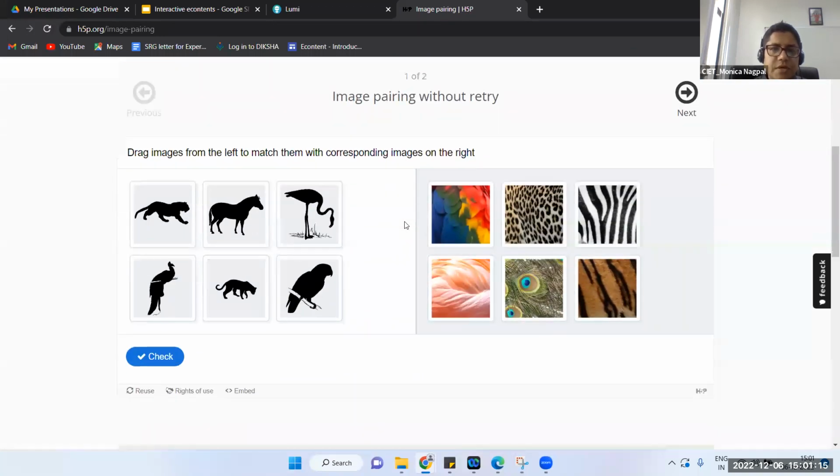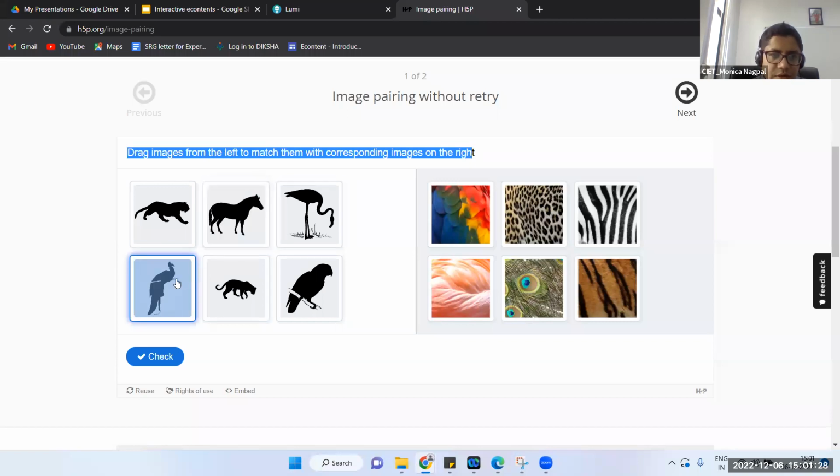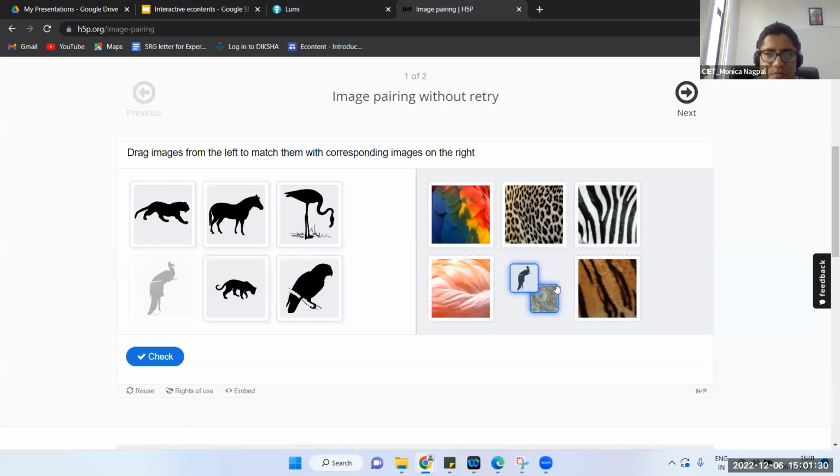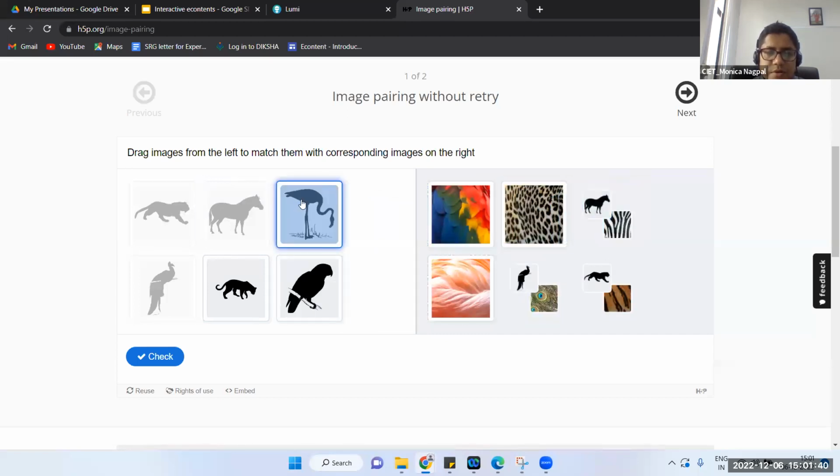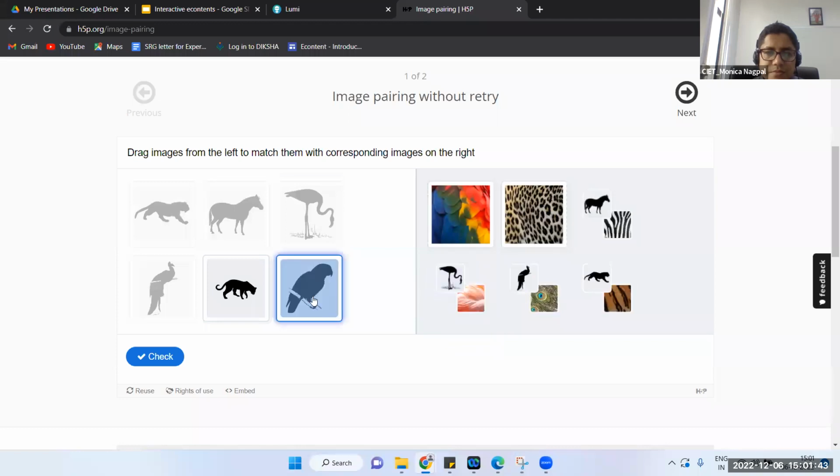So if you see image pairing without retry, it says drag images from left to match them with corresponding images on the right. So if you see, I can match this, I can match this, I can match this, right? I can match this.